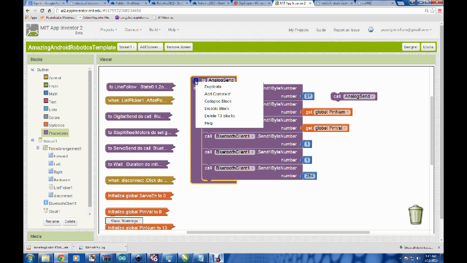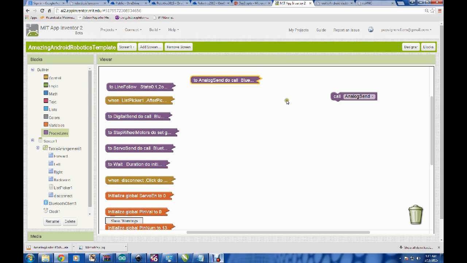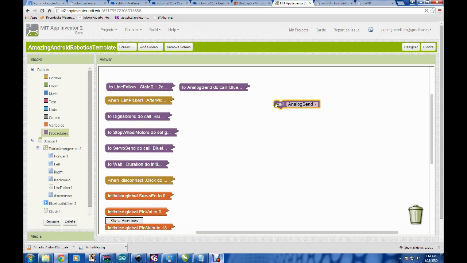So it keeps our code nice and neat, and it helps us to understand things a little bit better. Procedures. Now, I don't need this analog send right now. I'm going to take it and put it down in the trash can here. And you can see the trash can takes it. It's a little tricky sometimes to get things to go into the trash. You have to make sure that trash can cover opens. So I threw that away. We actually do not need it for what we're going to do. So that's what a procedure is.